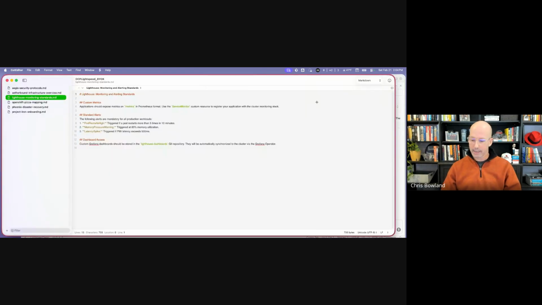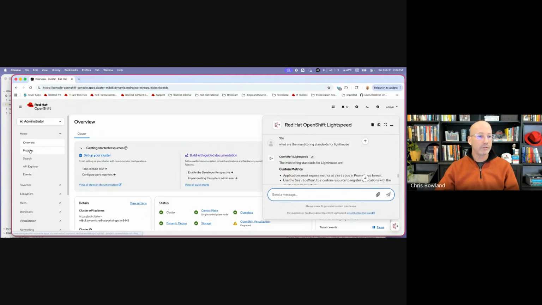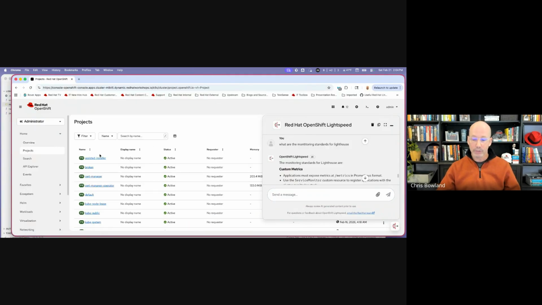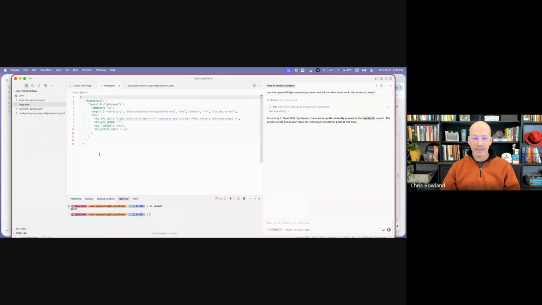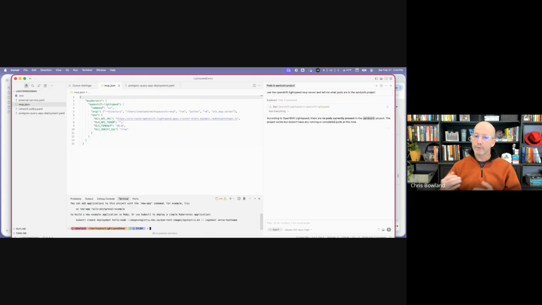So let's go back and look at our projects. And we don't have a Lightspeed project, so let's go ahead and fix that. So we've got a Lightspeed project now, but we haven't deployed anything yet. So before we ask any more about our particular project, let's run some of those earlier examples. So we wanted to know about the lighthouse monitoring standards. Can we find that out from our Cursor IDE?